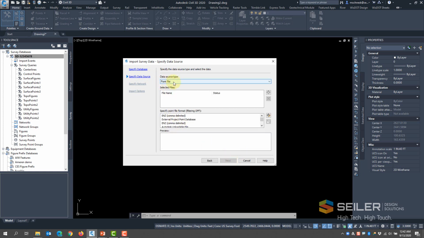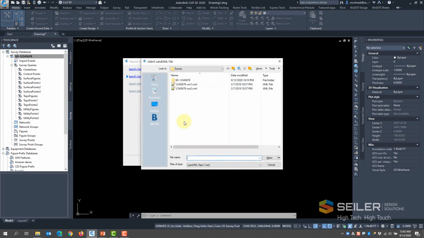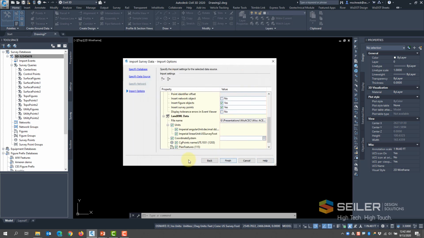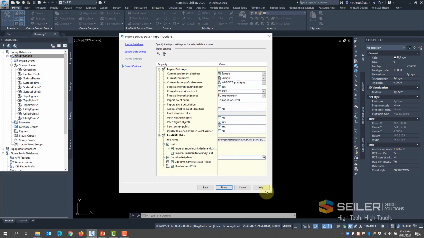We are going to bring in a LandXML file, so I'm going to switch this from point file to LandXML, and I'm going to browse for that. And I'm going to bring in, there's the first one. I'm already keyed right into it. And I'm going to select it and hit open. Hit next.